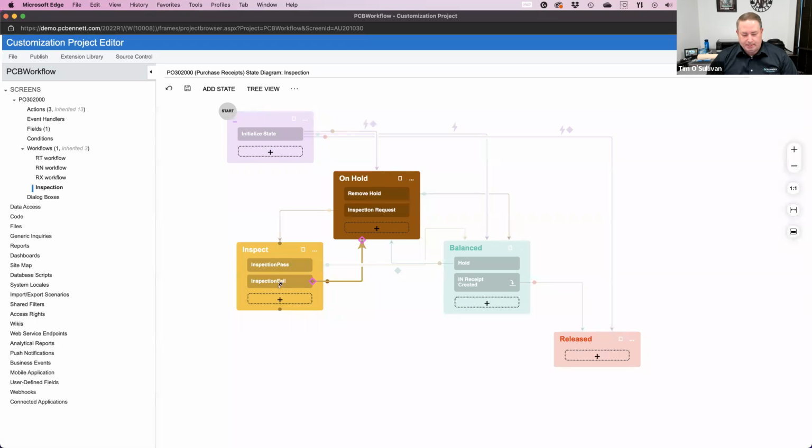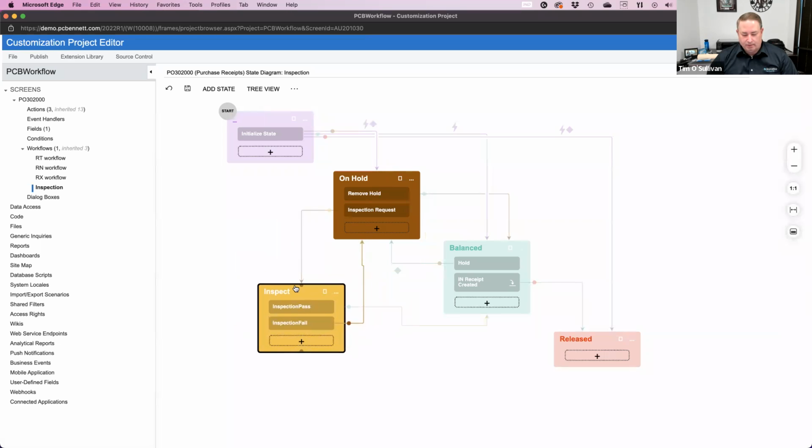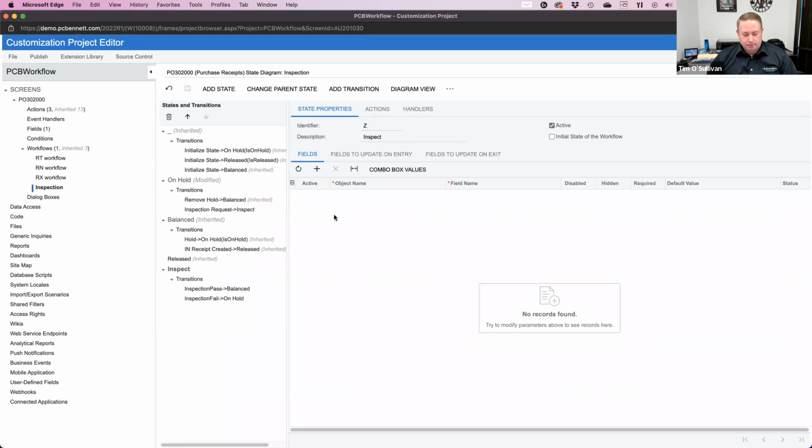I have my inspection pass, inspection fail, and inspection request. So everything is in alignment with how I want it to flow within my workflow. So I can hit save and go back to my inspection, and you'll see in my inspection now I have those two transitions. And again, I could have done it right from this screen. If you get comfortable here, you don't have to go to the diagram. I'm a visual person, so it just makes it easier for me to see how it all interplays from that diagram view. So you'll see my inspection pass goes to balance, inspection fail goes to on hold.